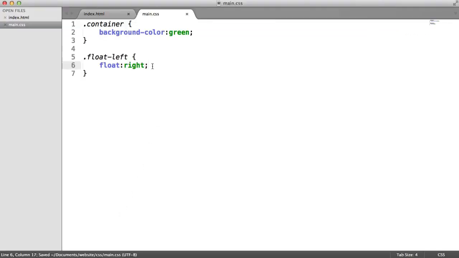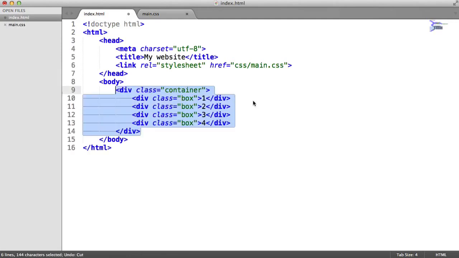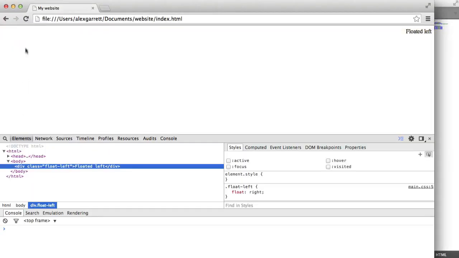So this is really typically for things like images within articles. You might want to put an image over the right hand side and then have the text wrapped around it. So this is typically how we would do this. But we're going to use this for sort of layout here. So let's go back to our previous example.